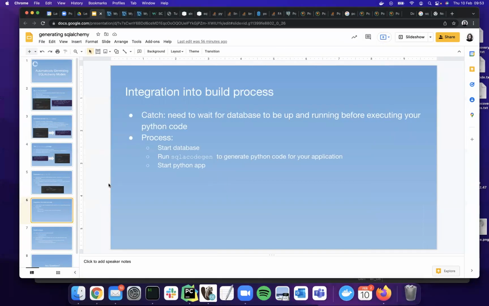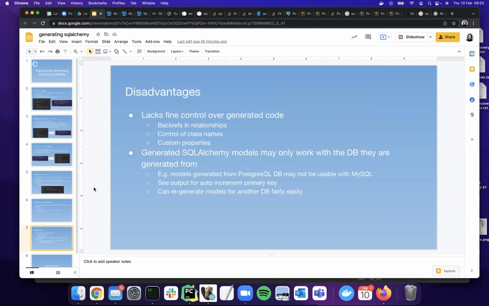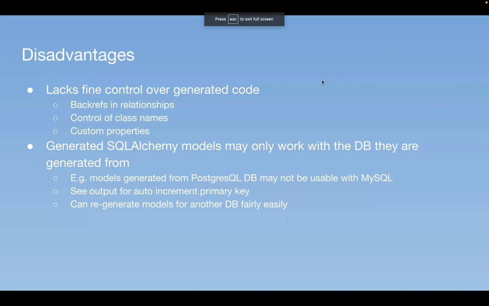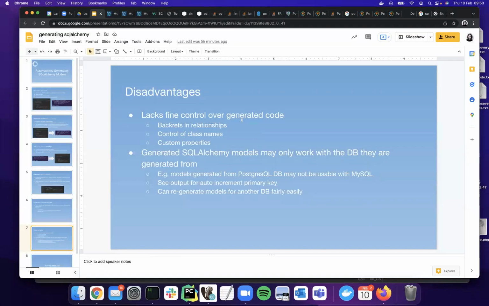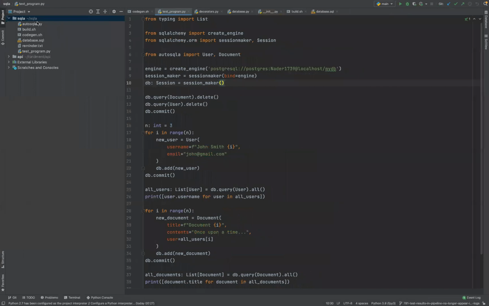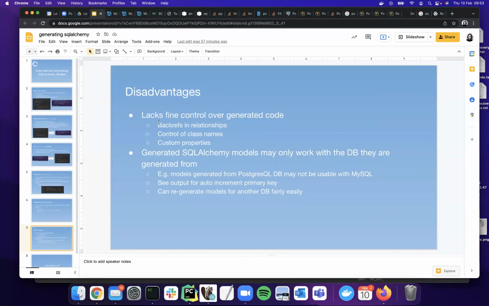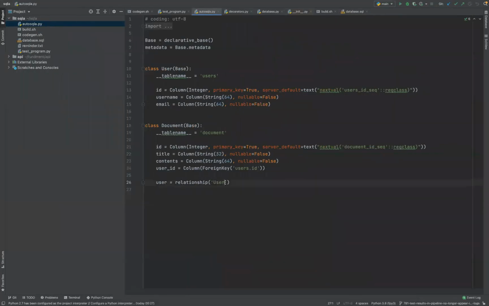And then last up, I'd like to talk about maybe some of the disadvantages of this approach. I think the first of these is that there's a lack of fine control over the code that's generated. So the one that I noticed missing is backrefs in relationships.